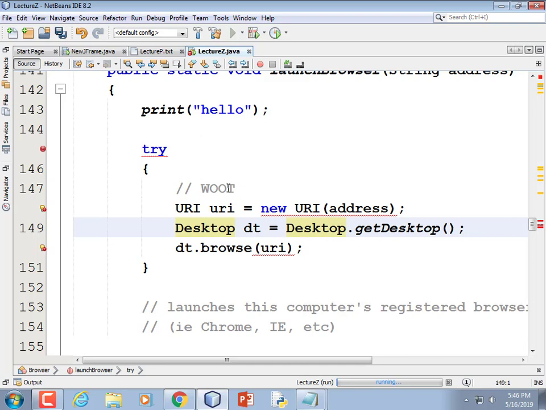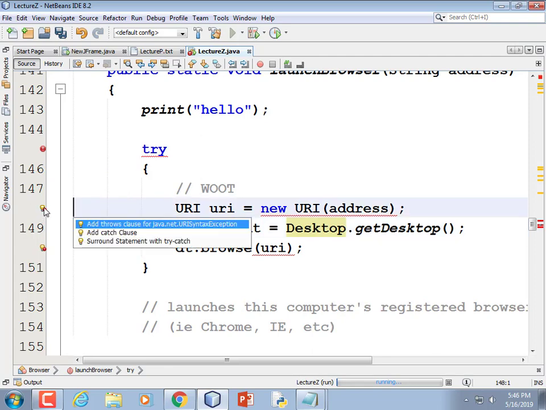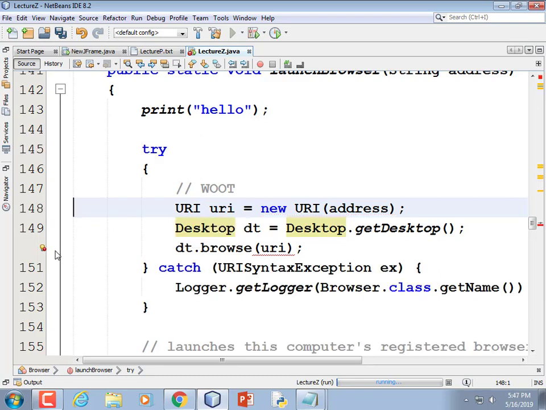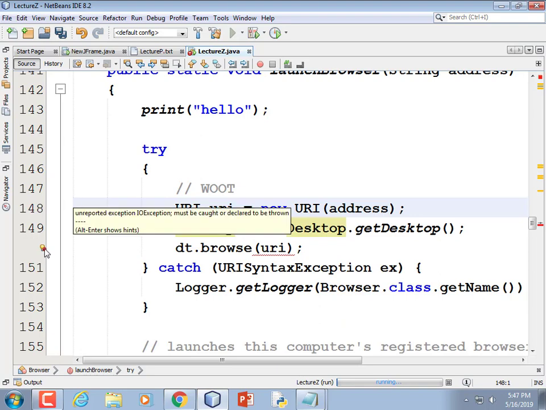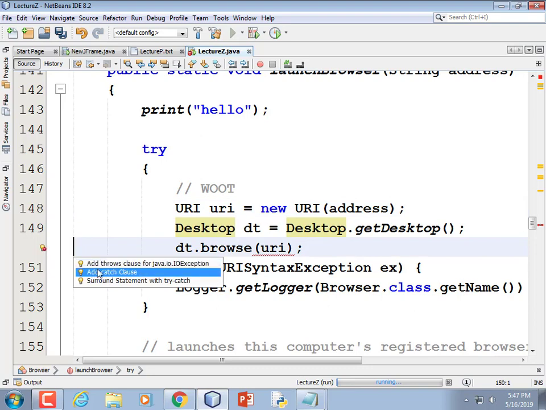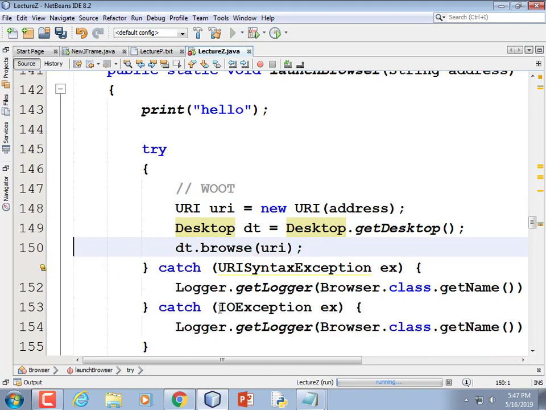All right, now we have some tries without catches. The reason we don't have any catches is because we don't have anything being thrown. So I'm going to add the catch clauses. There's one of them, URISyntaxException, meaning it's a malformed address. And the next one is an IOException, a failure to establish communication with the desktop, or actually a failure to launch the browser.